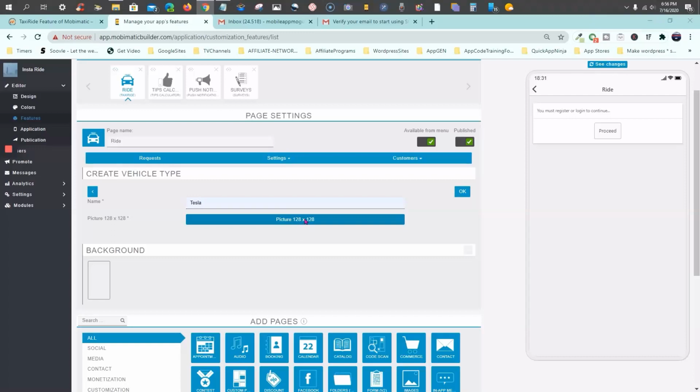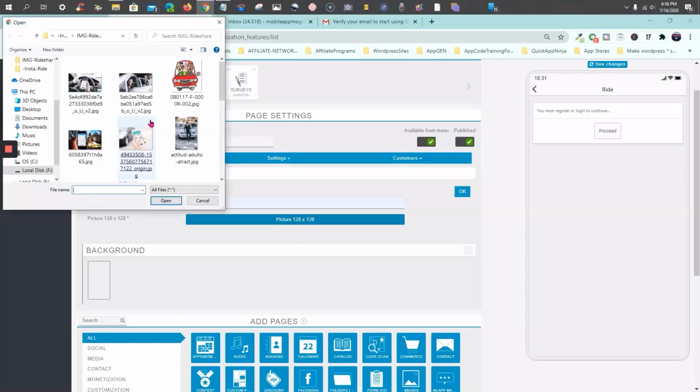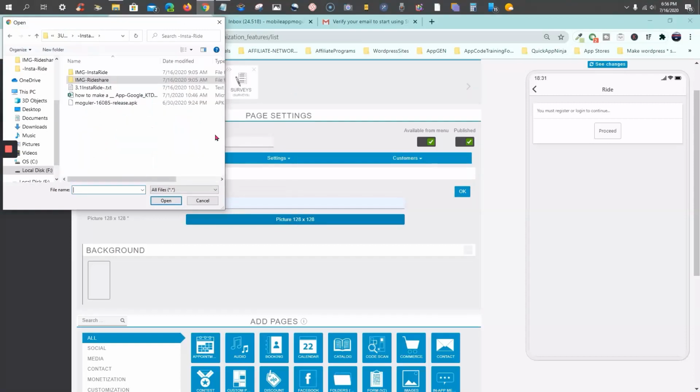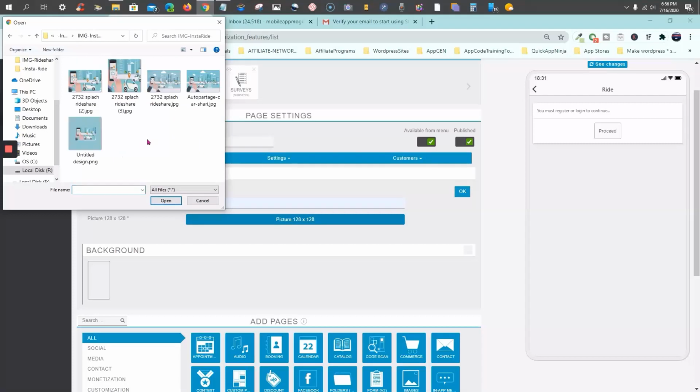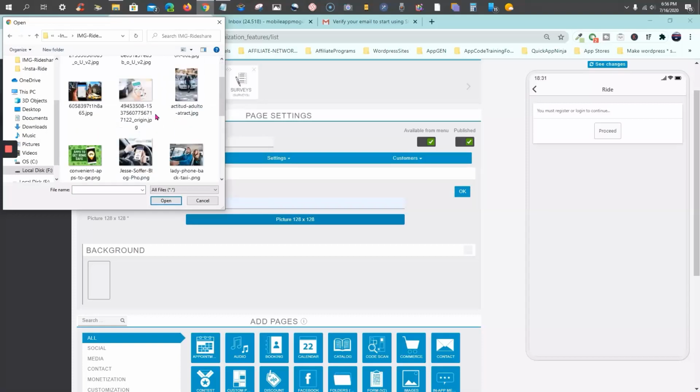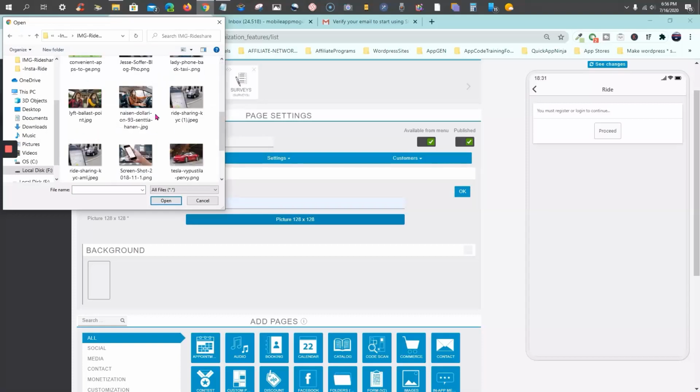So let's go to picture, and I should have a Tesla already set. Let's see, images. Okay, that's from my TaxiRide. I thought I had a Tesla already. Yeah, there it is. What size is that? 383 by 256? Yeah, but see, it's going to truncate it. So we're going to use that Tesla.